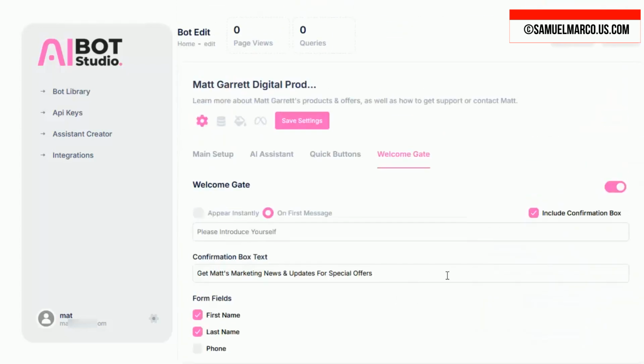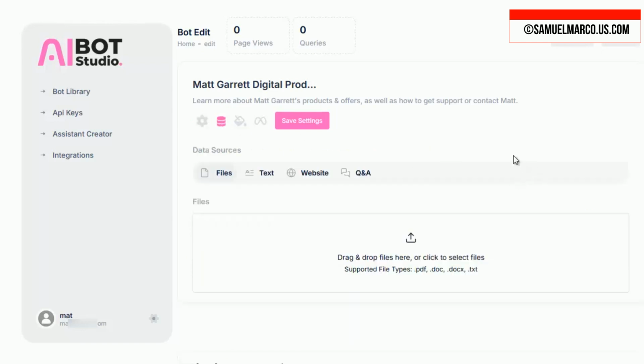It will mean that people have to put that information in before they can start using your bot. So switch it off if you just want the bot to be natural and not have that welcome gate in place. So the next thing we need to do is click on this database stack icon at the top so we can actually give our bot some information to use.